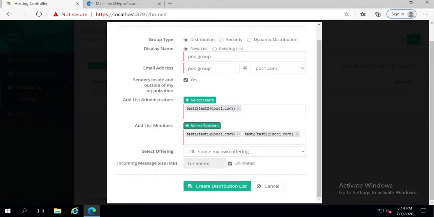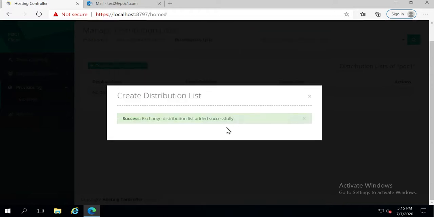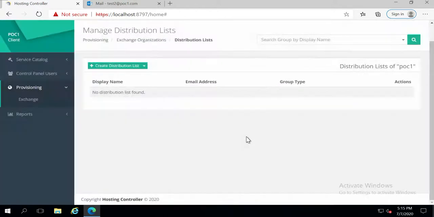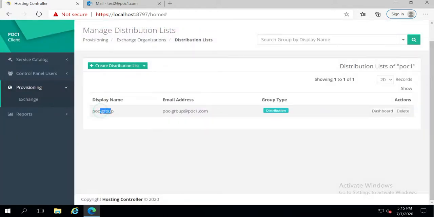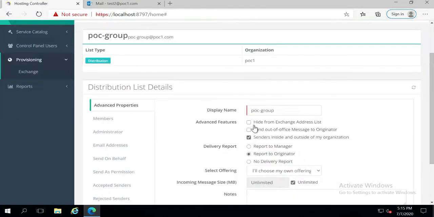Remember that these settings you can modify after the creation. You can update the administrator, update the member list, or any other property for the group after the creation. So see, this is the distribution group, and to modify any properties, you can click on the dashboard. See, these are the values of the group. You can change your display name, etc.